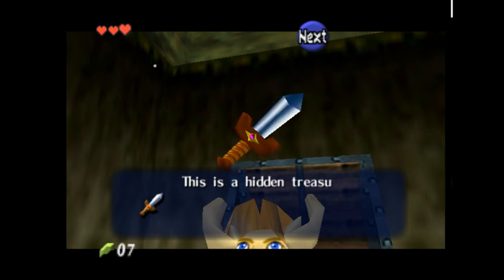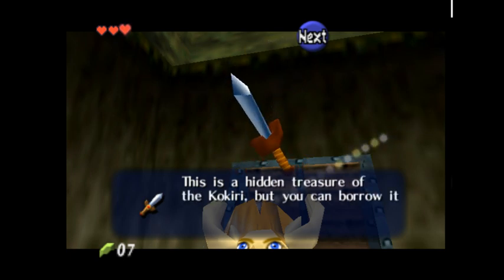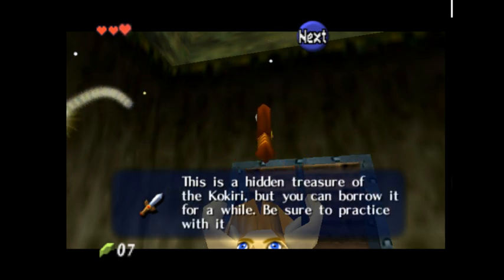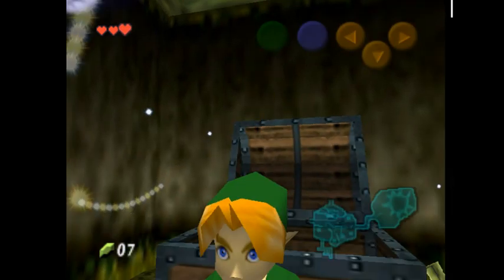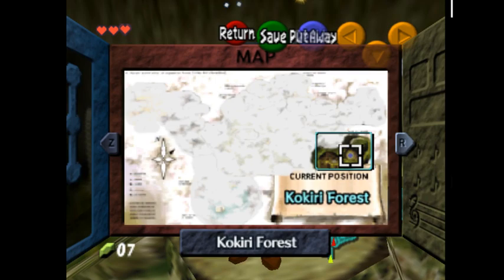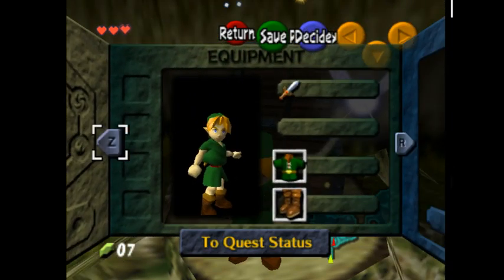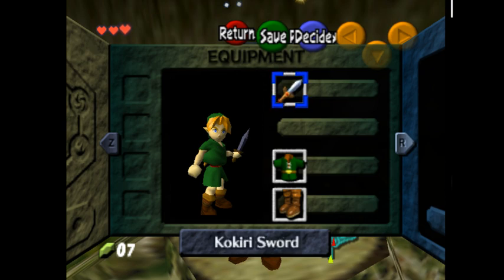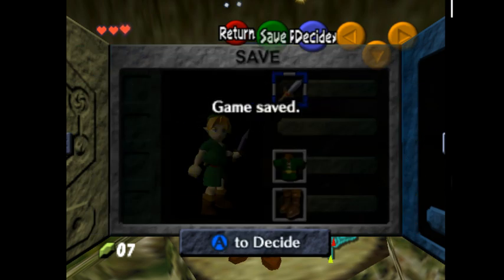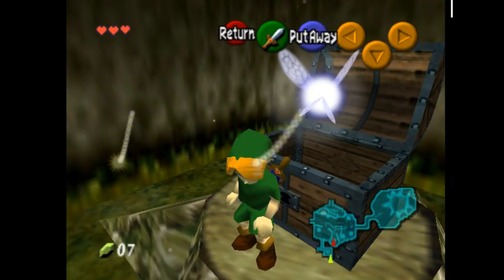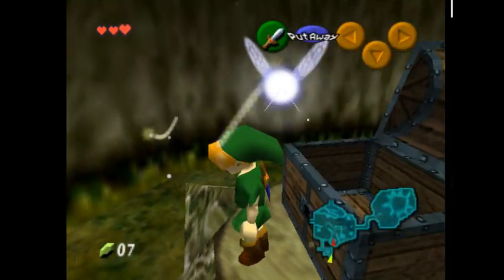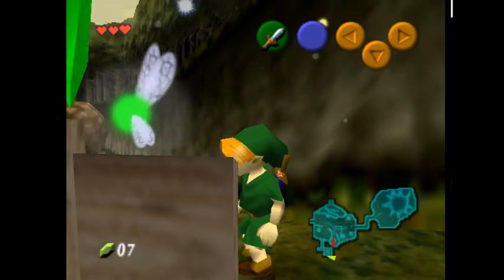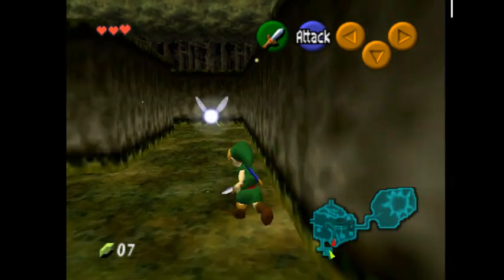So I have the sword now. I can borrow it for a while. Yes. Don't worry, I know how to do this. I've been doing this for 20 years. Whoop. There we go. God, it's been so long. Equip. Yep, okay. Saved, yes, of course, I'd love to save. Okay.